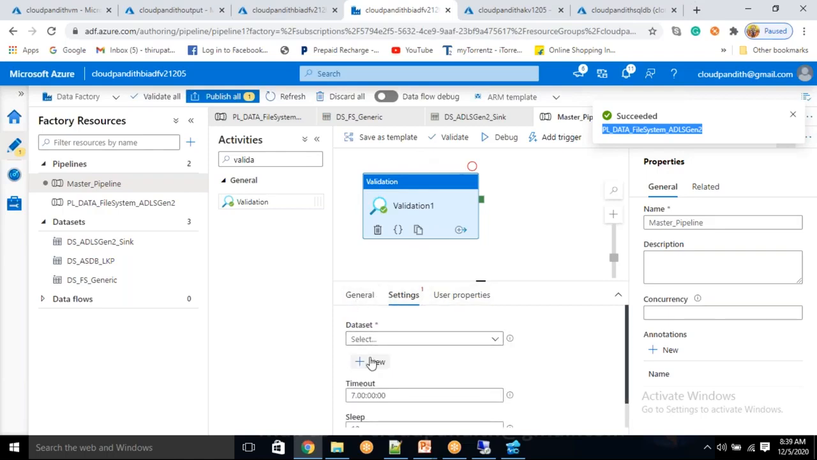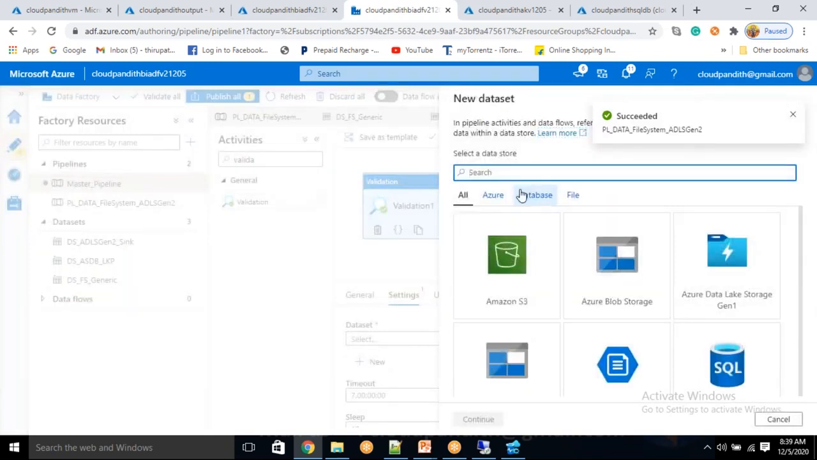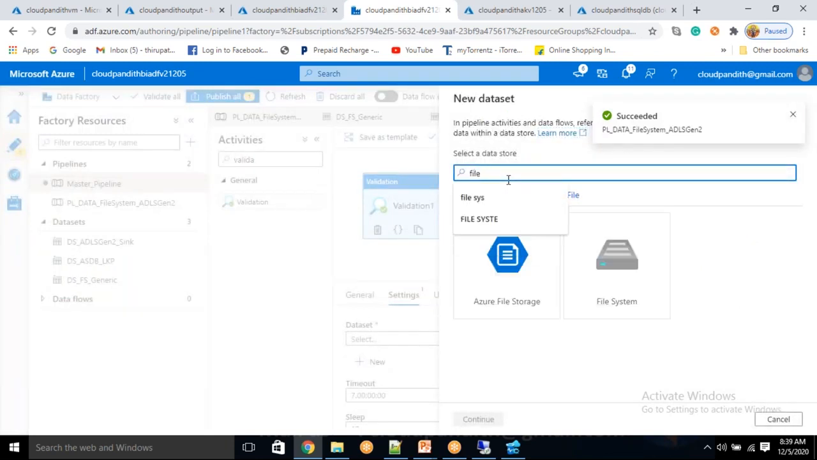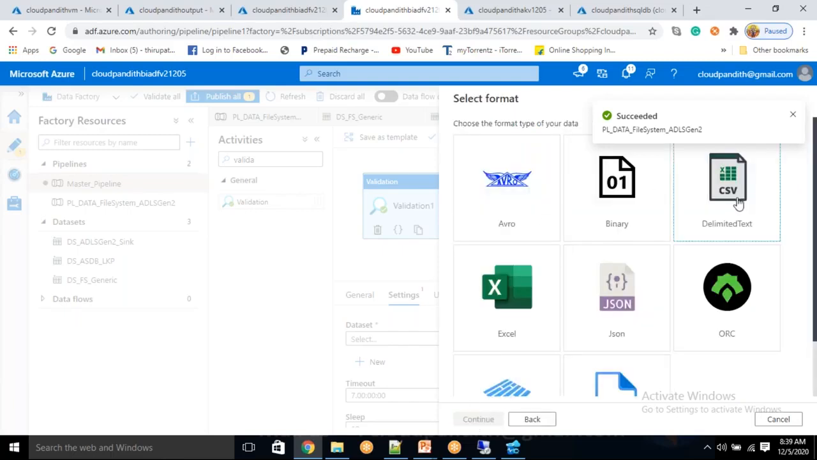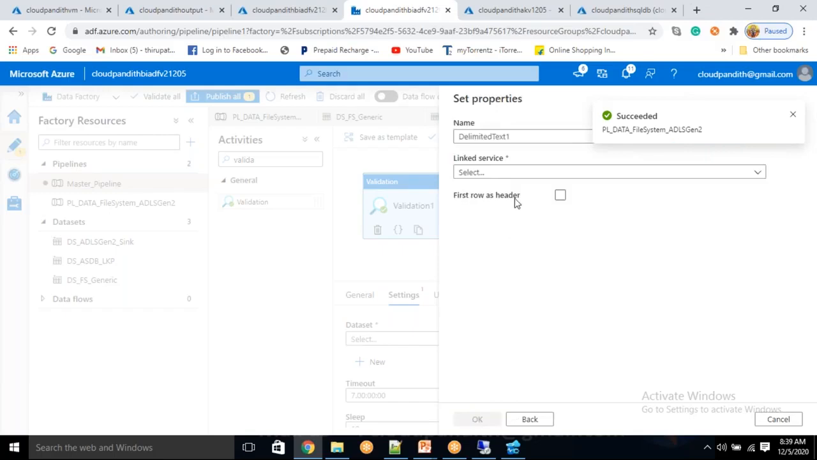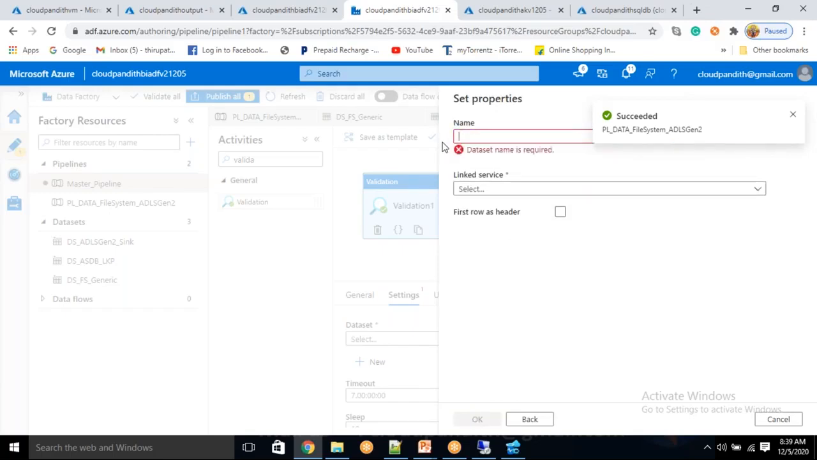Just the validation activity, create a dataset. It should be a separate dataset. The dataset is basically going to look at the file system. It can be any type of file. Let's go with the success CSV file. Here you see, this is DS validation.